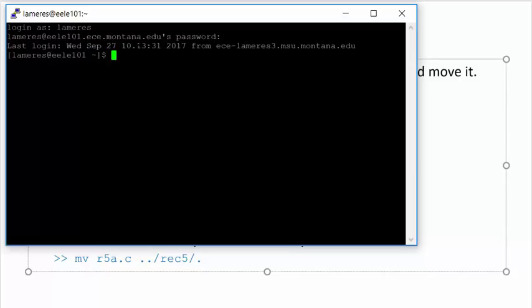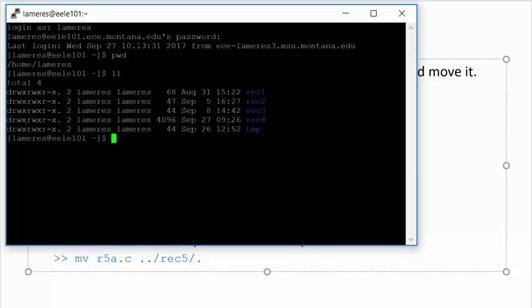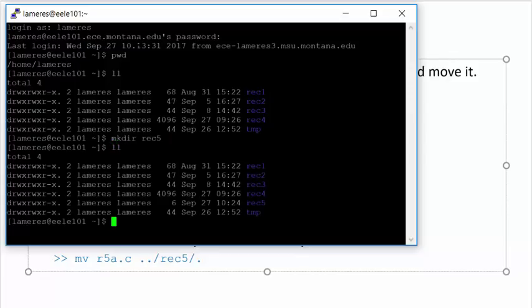So I'm going to bring up PuTTY and log in, and if I look at where I'm at, I'm in my home directory, and I look at my directories. I have recitation 1, 2, 3, and 4. The first thing I want to do is make a directory called rec5 for today's activity. And then if I look at what's in there, it's there.